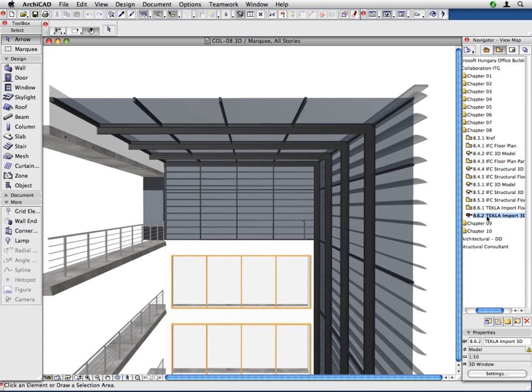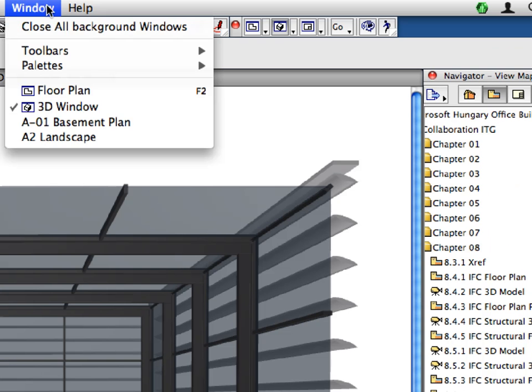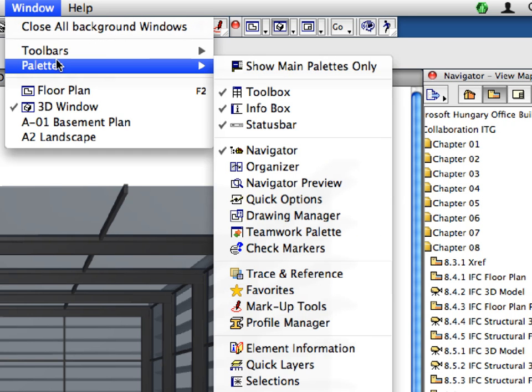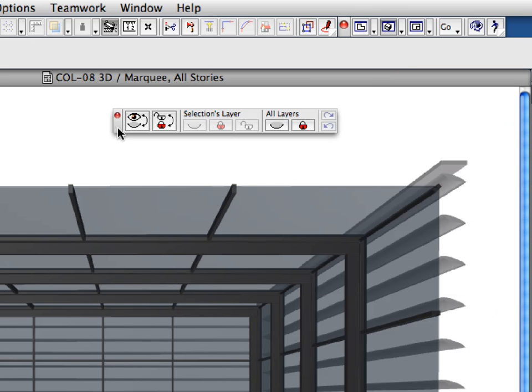These steel columns and beams have been modeled according to a draft structural calculation for the architectural model. We will replace these elements with the TEKLA model. First, let's hide the layer of the existing frames. Use the Window, Palettes, Quick Layers menu command to bring up the Quick Layers palette.